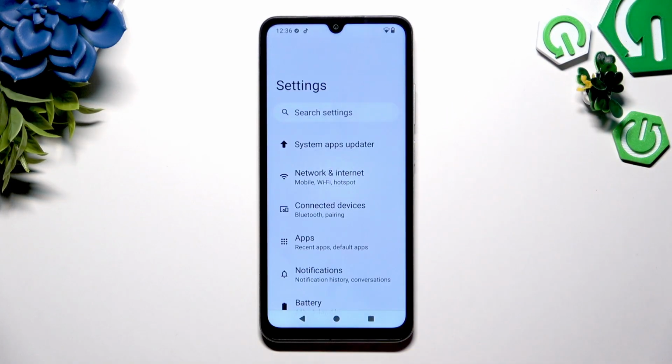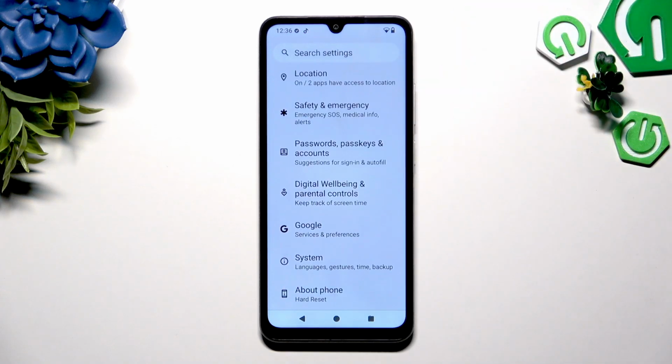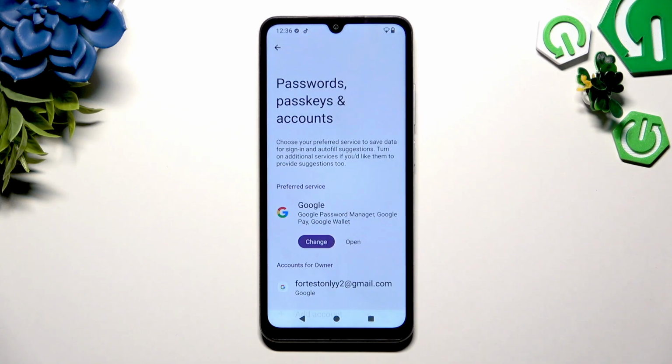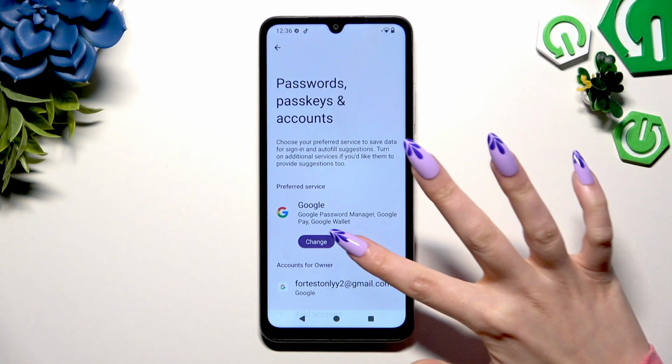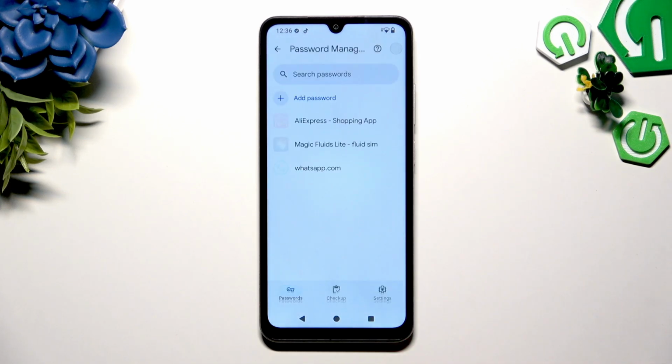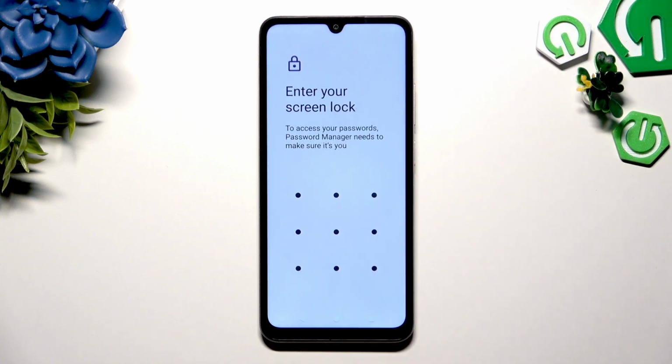Begin by opening Settings and scrolling all the way down to hit Passwords, Passkeys and Accounts. Then hit Open under Google. Select Google Password Manager and click on a password you wish to edit.